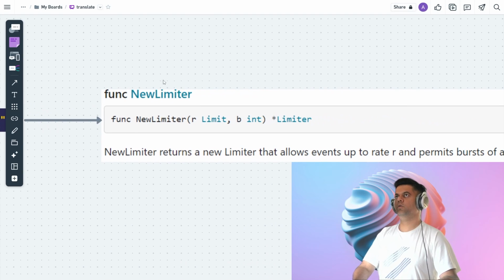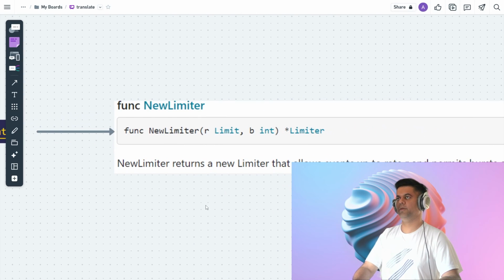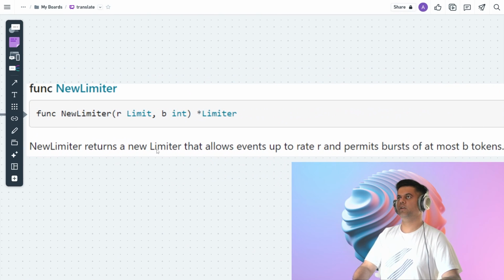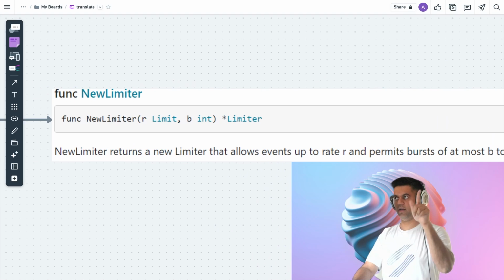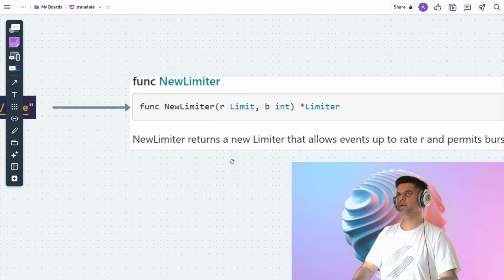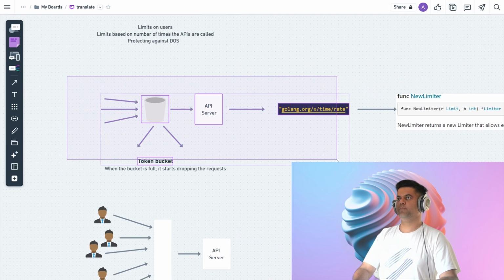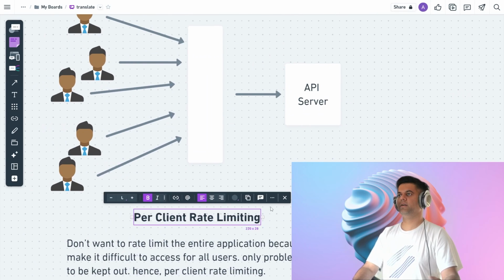So the NewLimiter function is in this package, and this is the function that we'll be using. It returns us a new limiter that allows events up to rate R. So we'll be sending it 2 values, R and B, which is the burst of at most B tokens. So those are 2 values we have to pass, and then we'll get our new rate limiter. So that's approach 1.